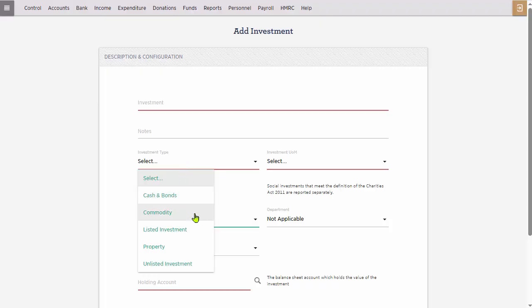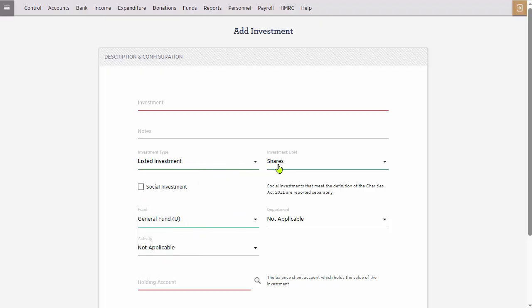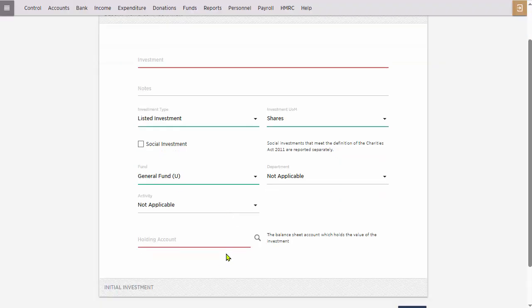Depending on the option that you've selected, a default investment unit of measurement is offered. So in the case of listed investments, it would be shares, but other options could include currency, each, or units. If it's a social investment, you tick the box to ensure that it's reported separately. Then you can define your investment against a fund, and where you're using department or activity analysis, you can allocate it there accordingly. And then you would specify your holding account.